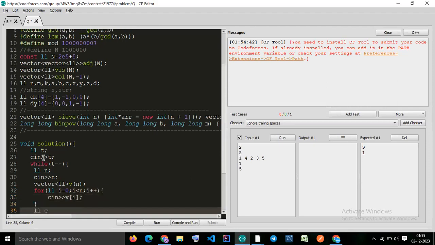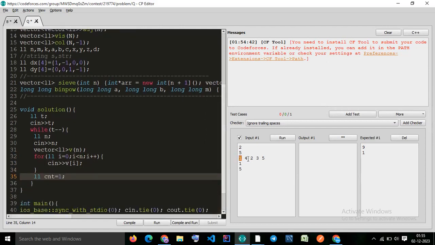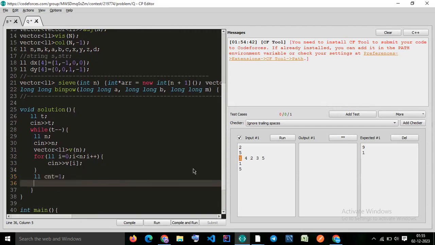So count equals 1, because one element is always non-decreasing. Why are we not taking 0? Because the first element is always non-decreasing, so you don't need to check. We always check when two elements are non-decreasing or not. Okay, so i equals 1. I will start with index 1, not 0, because the first element is non-decreasing itself.